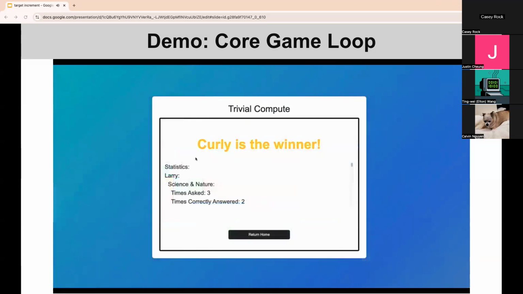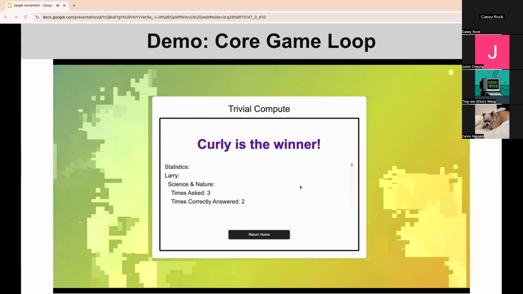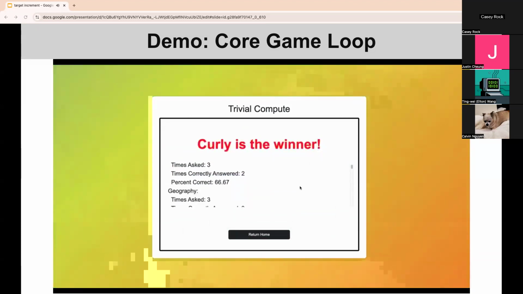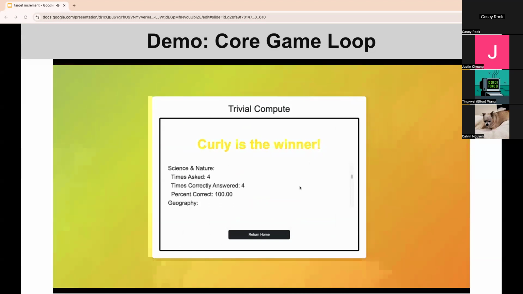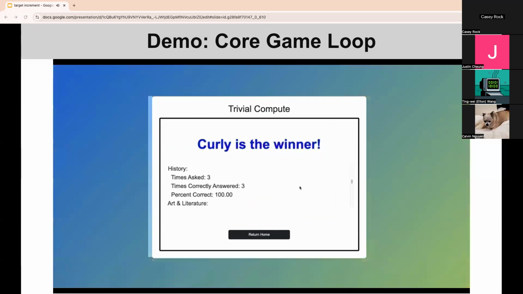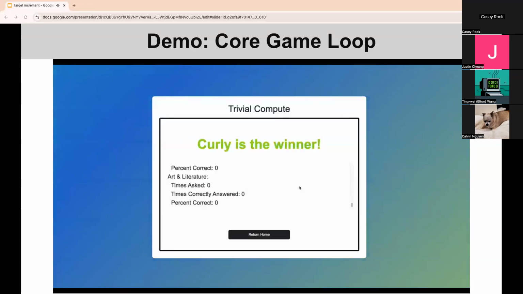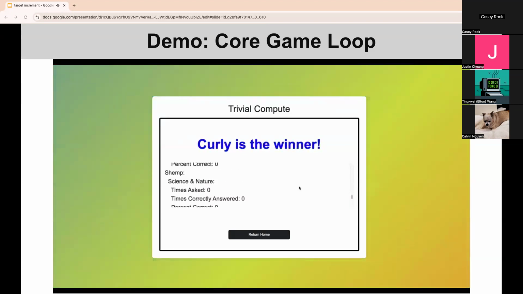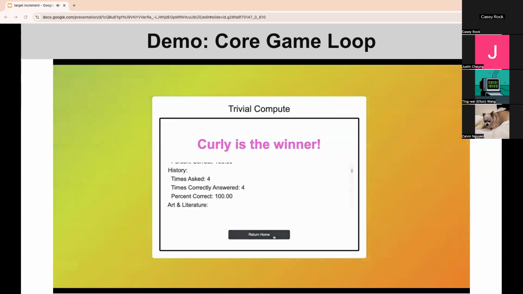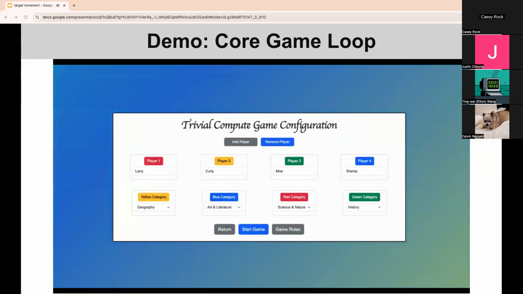All right, so now it says Curly is the winner. And one of the new features we've added to this final gameplay menu here is to showcase all the different statistics from the game, from the questions asked to the questions incorrect, as well as statistics for each player individually. Awesome, so now we'll click return home, bring this back to the home page to play again.